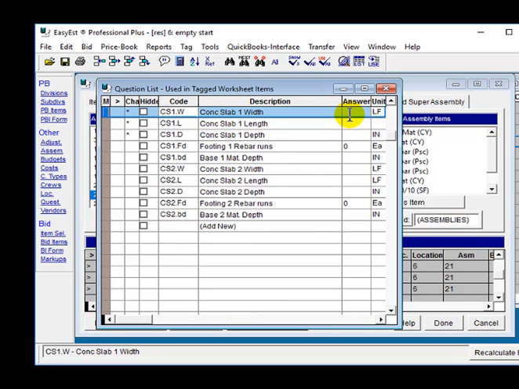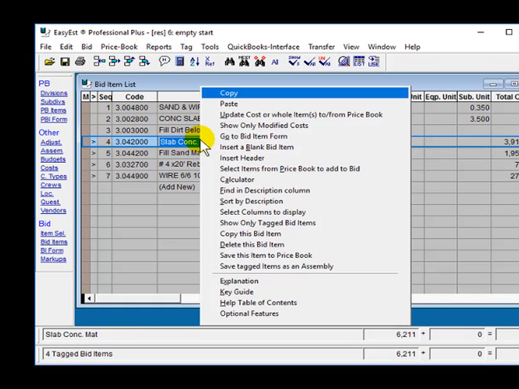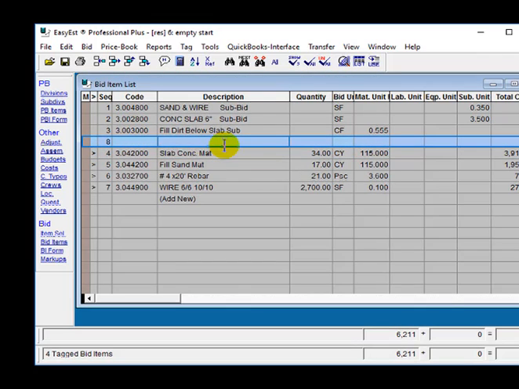And we'll put in a slab width of 45 and 60 feet, depth of 4 inches, 2 bars of steel, 2 inches of base material, and that should do it. I'm going to click use, and it will calculate the cubic yards, the pieces of steel, and the square foot here. We'll click on done. I'm going to right mouse click and insert a header record or line, just give some separation.